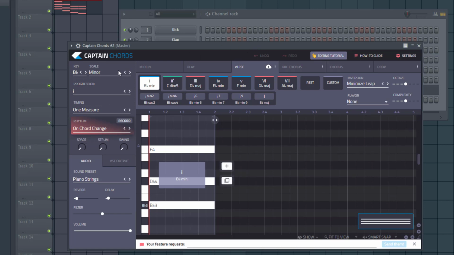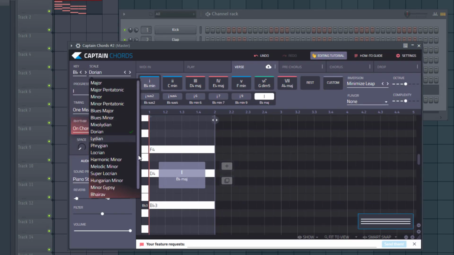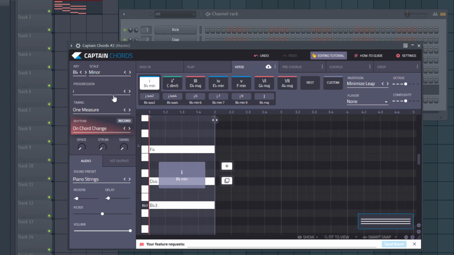With Captain Chords, let me see what kind of scales they have. Do they have all those weird scales? I mean, they've got a few. It doesn't seem like they've got all the ones that Scaler has, but really, you don't need all those scales, guys. People aren't making music in all those scales, really. Most music ain't using all those wild scales, but that's besides the point.